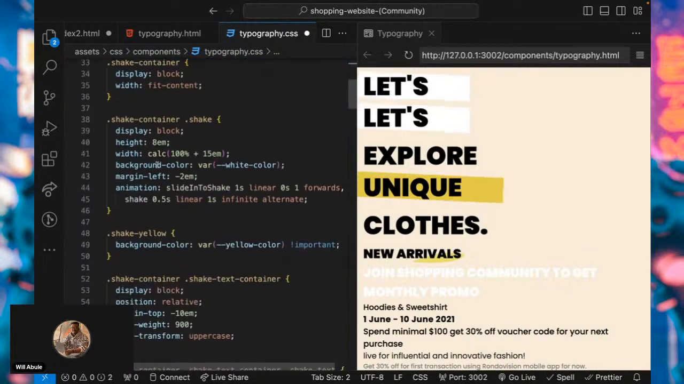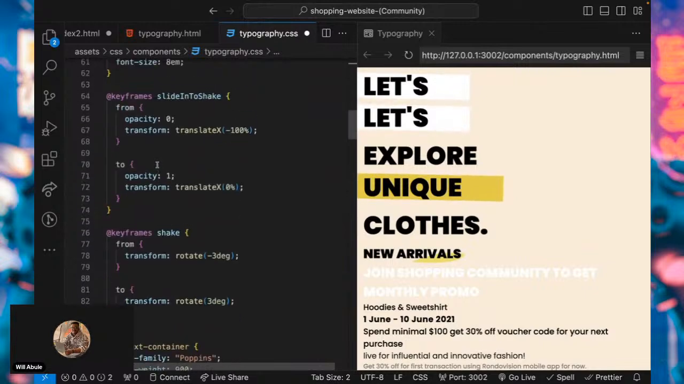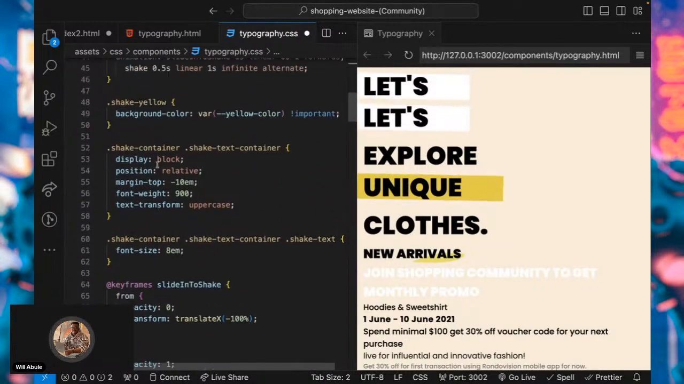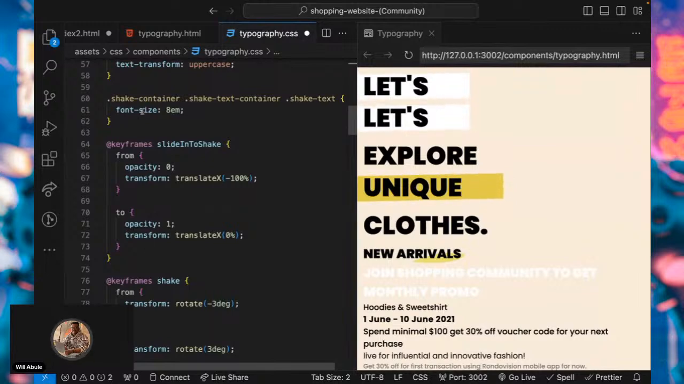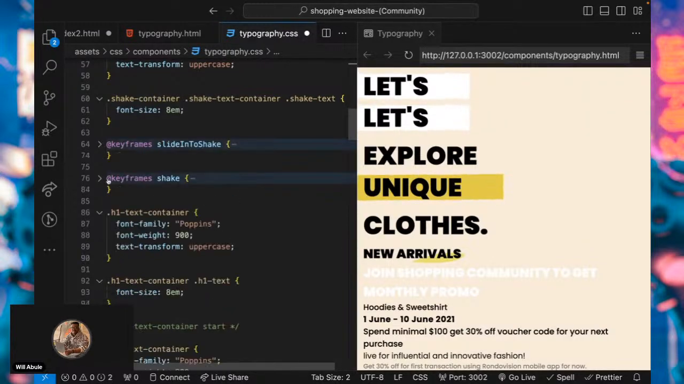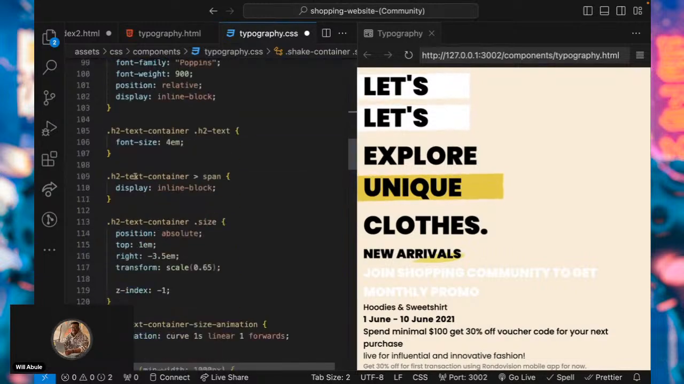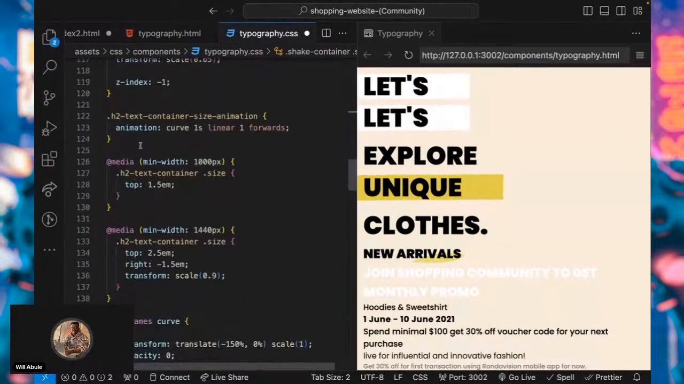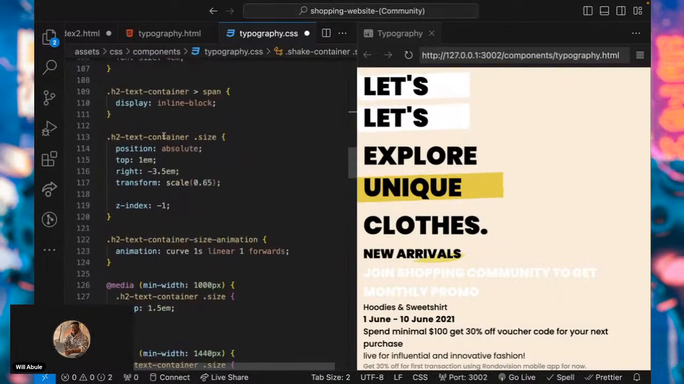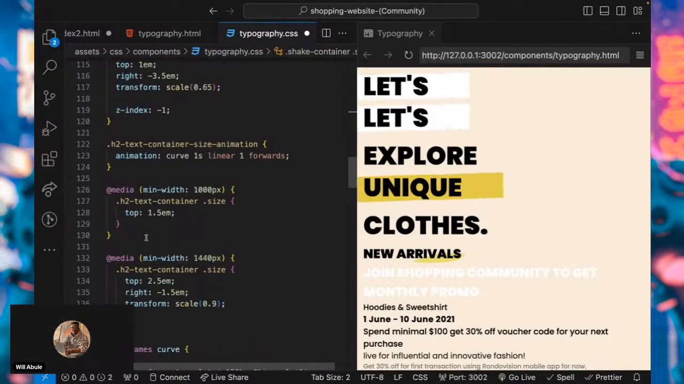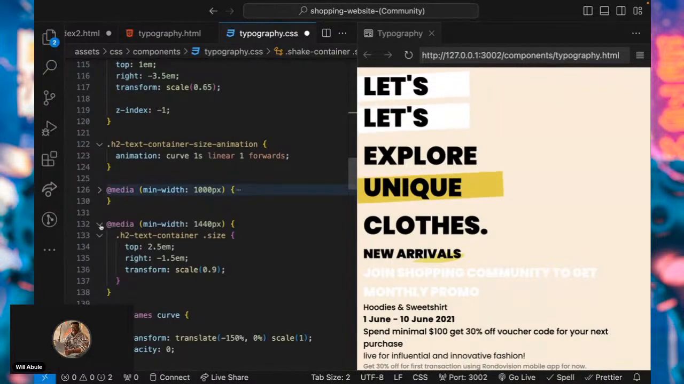Then when it came to something like this shake container, this shake stuff that has to do with animation, you can see immediately after I wrote all the classes, then I wrote the animations specifically for this shake stuff. And the same thing applies here. After I'm done with my H2 and whatever I wanted the H2 to be, I wrote the media query immediately after it.